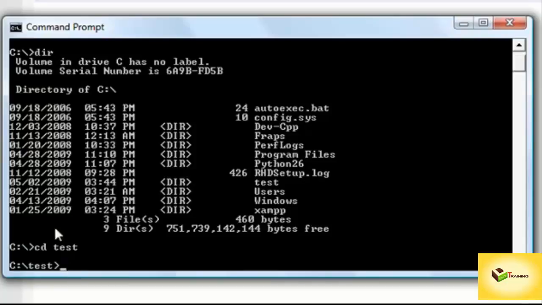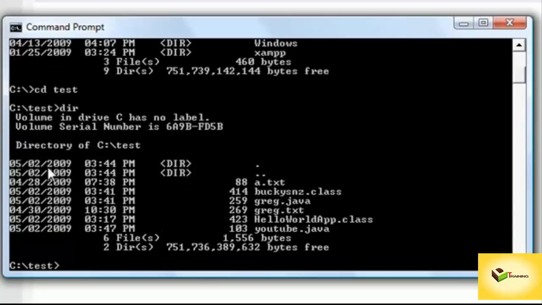Now we are in the test folder. So again, from your C drive, press cd test. Now press dir and see what's in this. We see YouTube.java. So how do we compile this? Well, once you're in your test folder, go ahead and press javac, which means Java compiler, and then YouTube.java. And this means, alright, use the compiler on YouTube.java, and then go ahead and press enter.